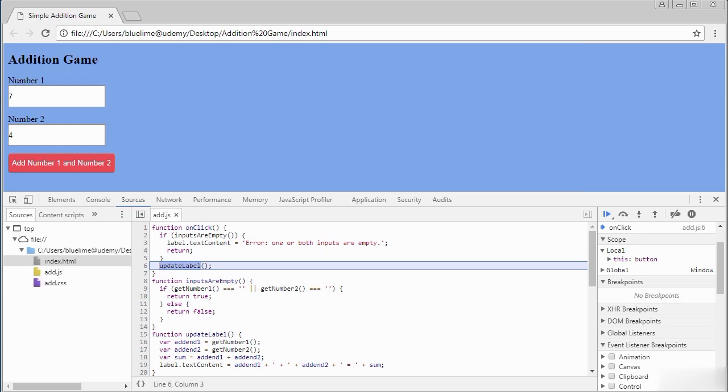If you look at the code now in the add.js here, you can see that the bug is probably somewhere in the update label function. So you can see that the bug is somewhere within that function. Rather than stepping through every line of code, you can use another type of breakpoint to pause the code closer to the location of the bug.